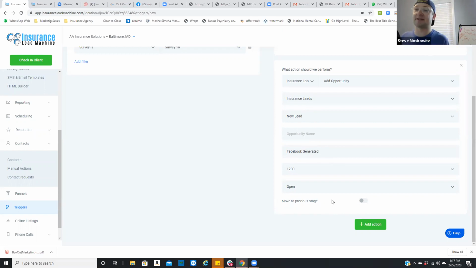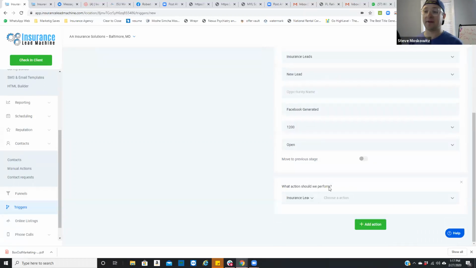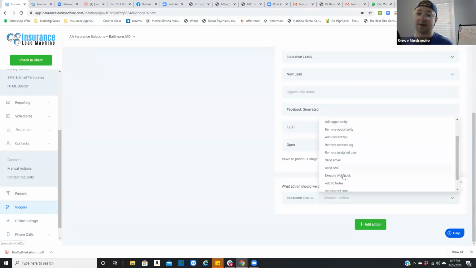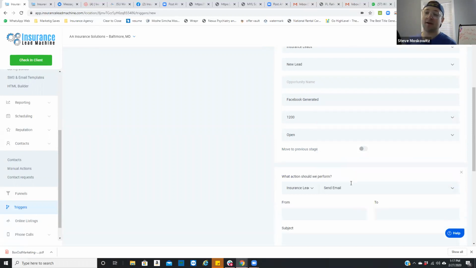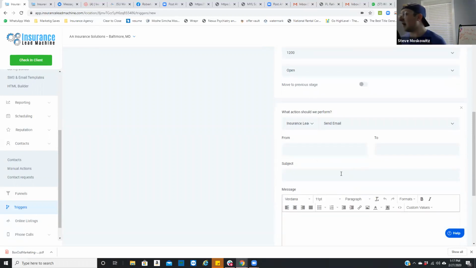Now, let's say I want more actions to happen, right? So it's in the campaign, it's in the pipeline, but I also want to get a notification that it came in. So what we're going to do is hit add action, click choose an action, and click send an email. This is what you'd be used to if you're using any marketing company or any lead aggregator. You're used to a lead notification coming in your email saying, hey, Steve, you have a lead. There's a name, phone number, email, go fight it, go sell it. So you can actually create that on your own, and you can make it a lot more customized to what you need.